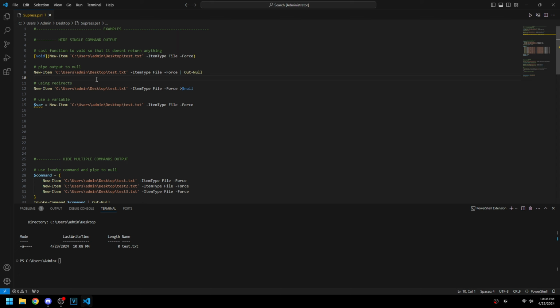So the next way is to pipe it to Out-Null. So basically what this is saying is the output is just being nulled. So if we run this, we'll see that there's no output. Same thing with this.